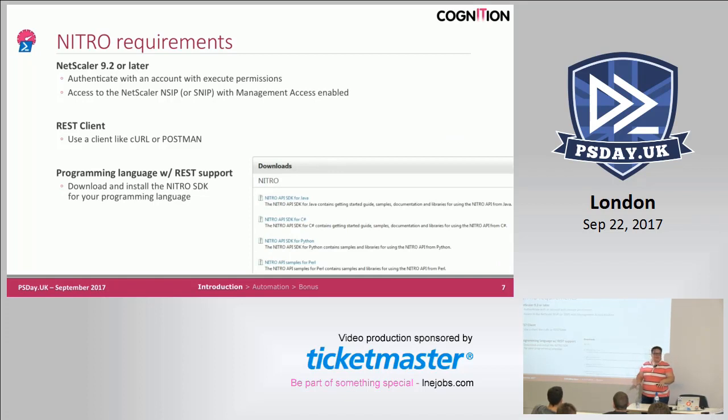But today is a PowerShell day, so I'm going to use a programming language. And luckily for me, I can download different SDKs from my NetScaler to interact with NITRO, so to speak. Unfortunately, there's no PowerShell SDK. So I'm going to use PowerShell to make native REST API calls.